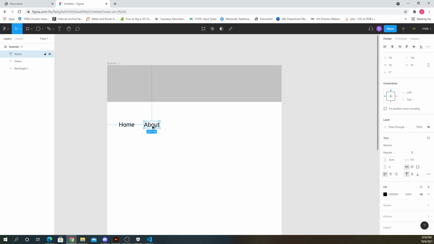And I'm holding Alt to copy this. It's just like in Illustrator or Photoshop or most programs. You hold the Alt button and drag something. It will make a copy. Home, about, and let's say we're a designer. Okay, so we'll stick with that. So projects maybe.